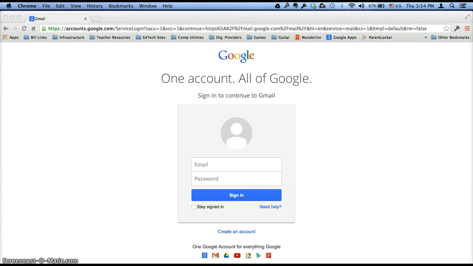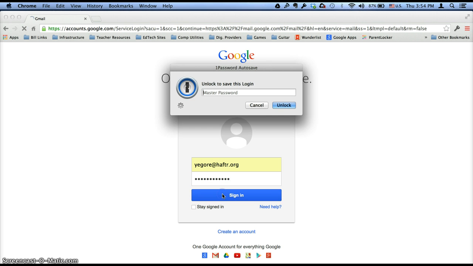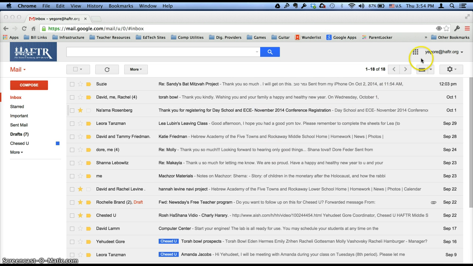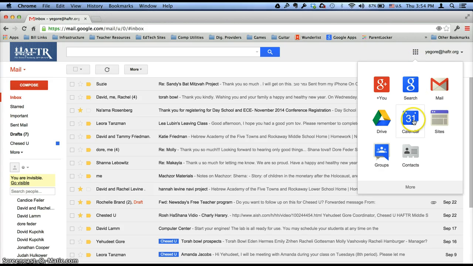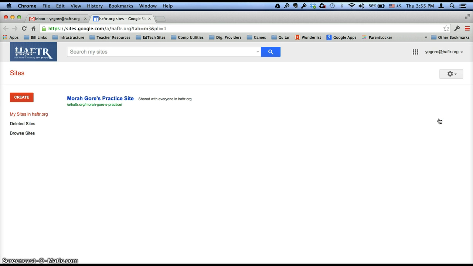First, log on to your hafter.org account. Then, find the Apps button on the top right-hand corner of your screen and find the Sites icon all the way to the right and click on it. Now, find the Create button all the way to the left and press Create.